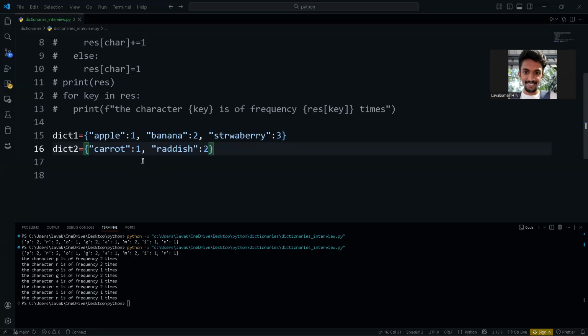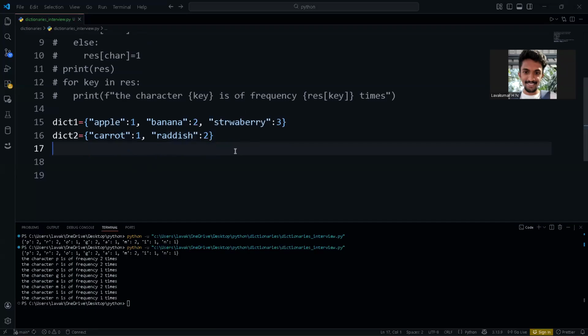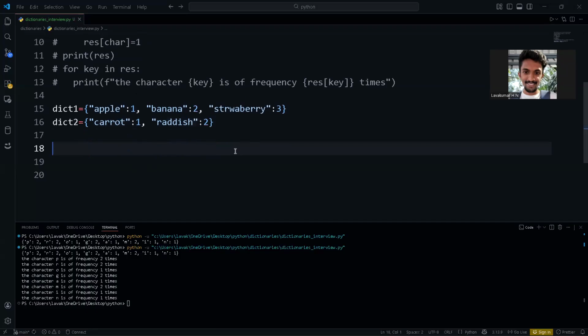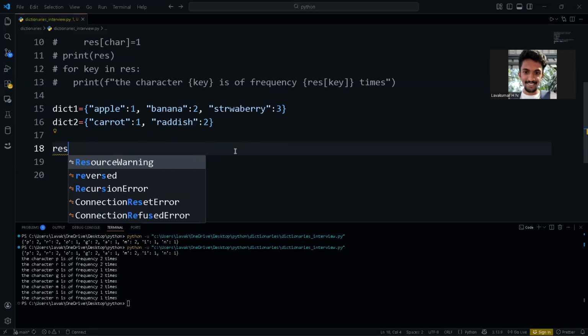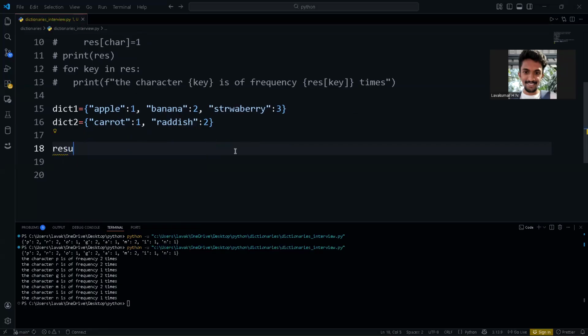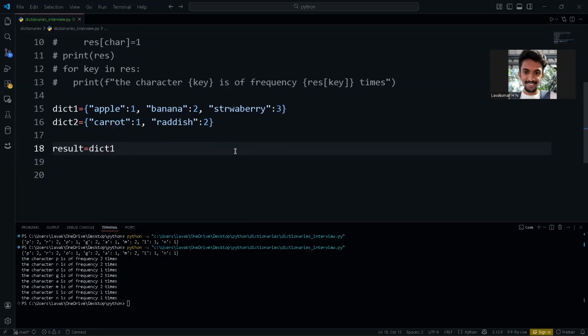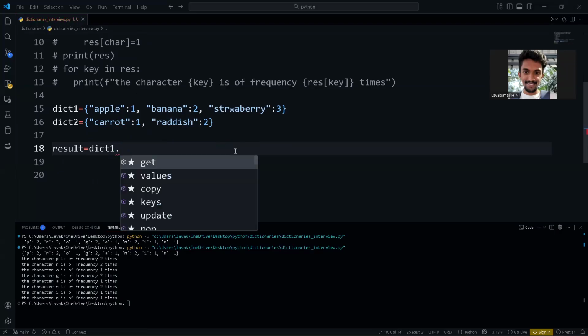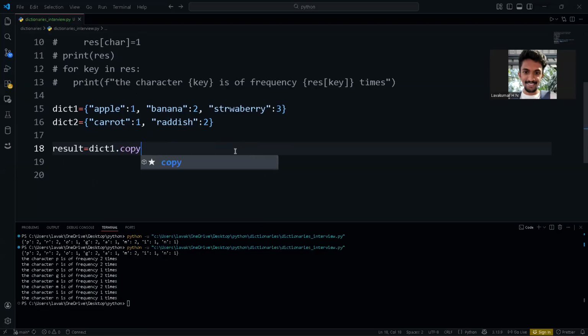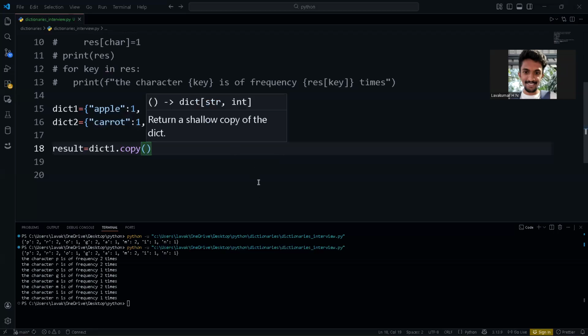So what you can do is, you can copy this dictionary one. I already explained to you how to copy, right? So let's take a result variable. Result equal to dict1.copy(). The copy of dict1 will be stored here in result.